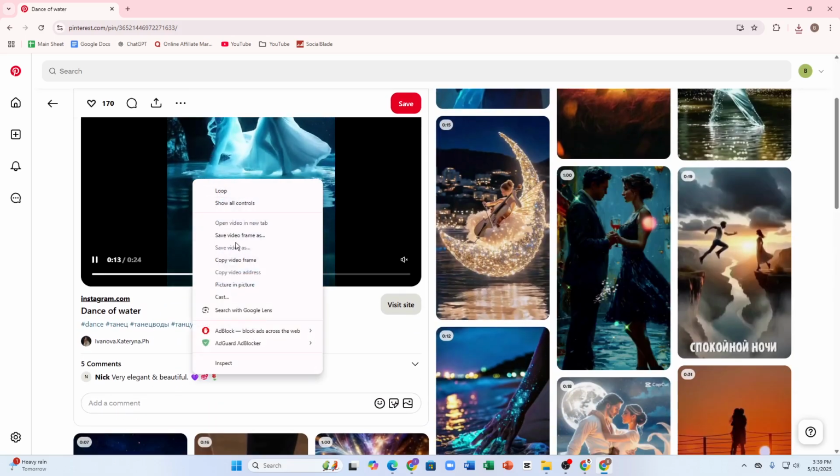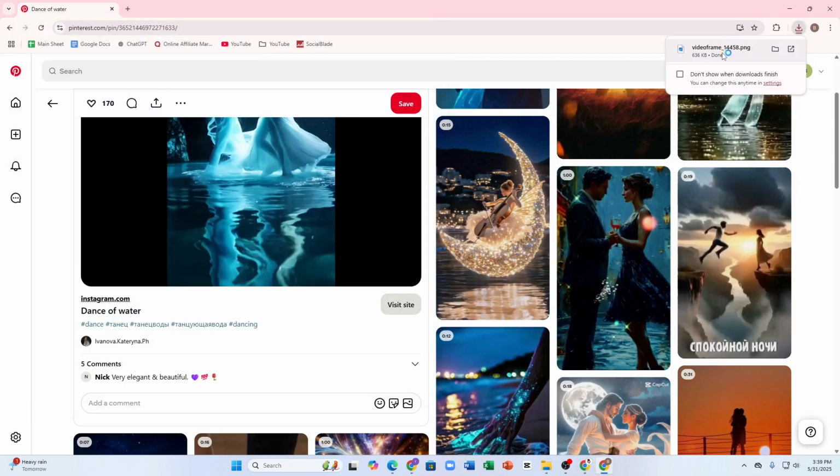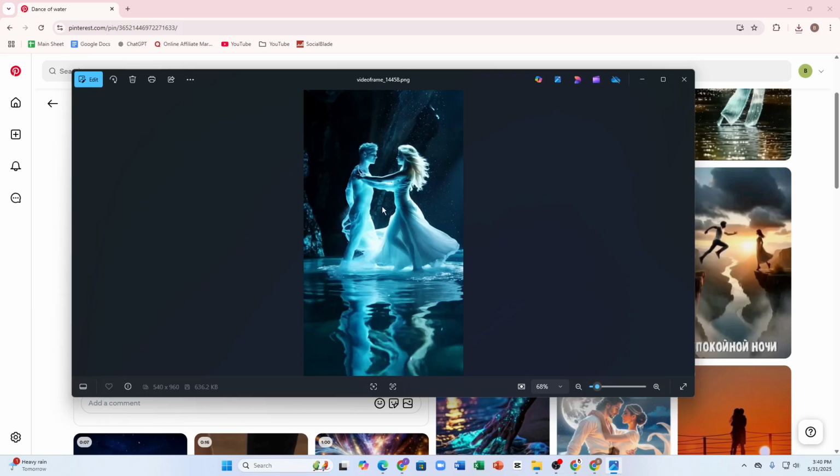You can also tap onto it and you can tap onto save video frame as this, and there we go. Now you can see the video frame of here.